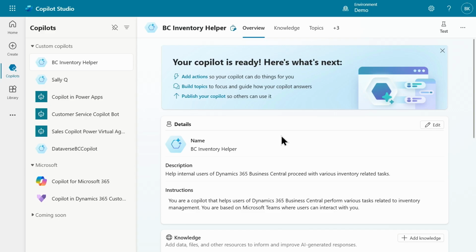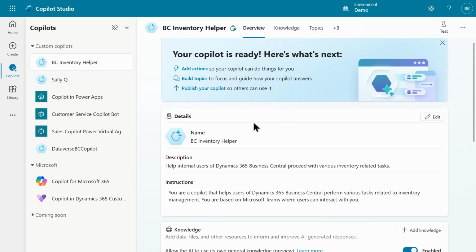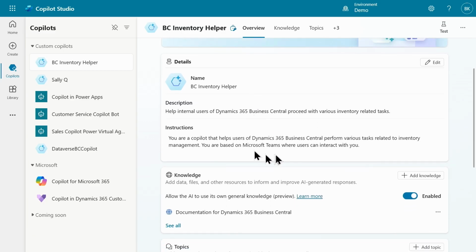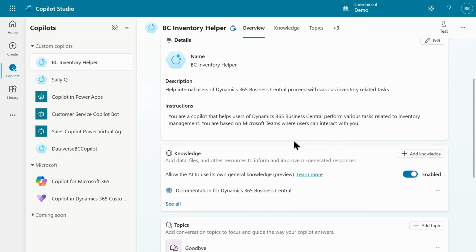And there are three important parts of this copilot definition for the copilot I built, as you can see, BC Inventory Helper. The first one is the description and instructions, and these are plain English language instructions for the copilot, informing it what I expect out of it. And here you, of course, can provide more and more instructions. The second is knowledge, and that knowledge is, in my case, documentation for Business Central.